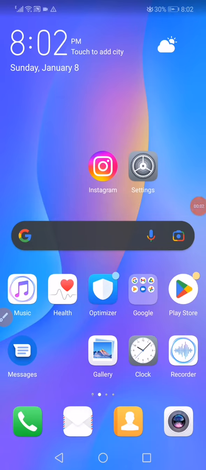How to solve Instagram CSRF token missing. Hello guys, all you want to do to fix this problem is actually so easy.